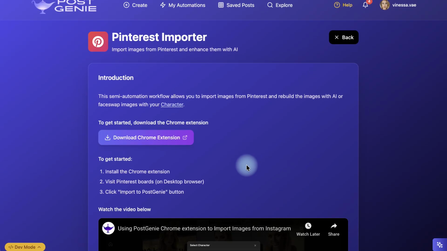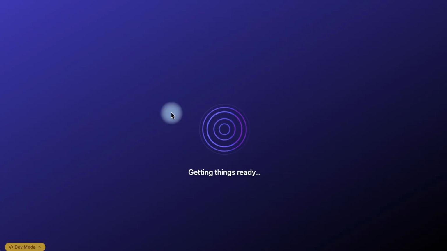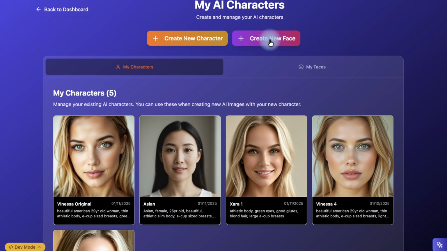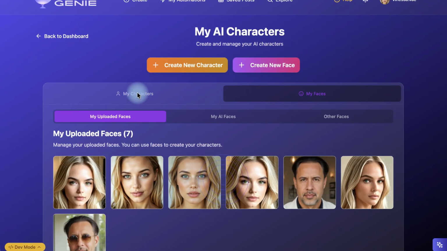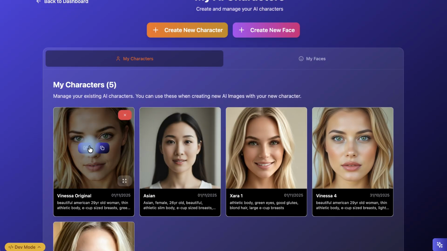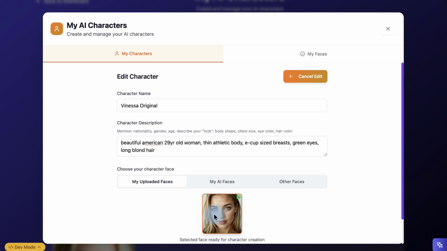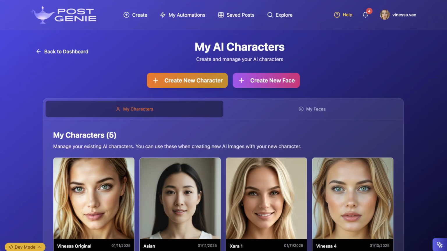Then you'll be able to use the face swap or character rebuild as well. This is where you can create characters in here. Characters you just have faces, and then you construct a character. What's a bit of a description about your character? All right, a bit of a description there, like the face.